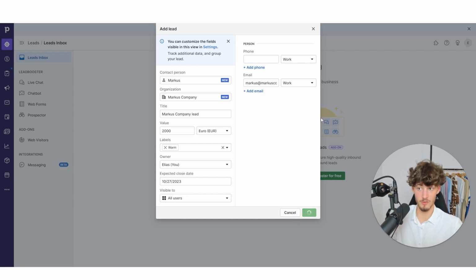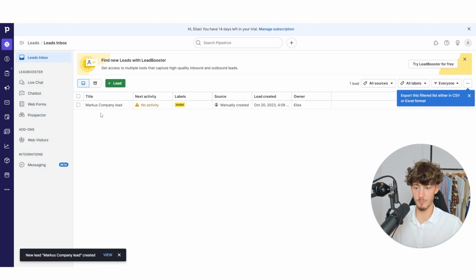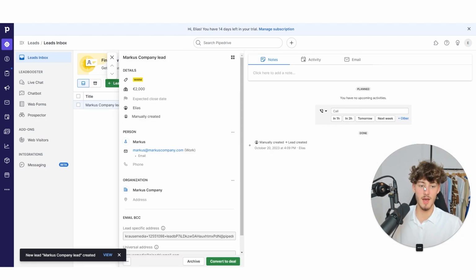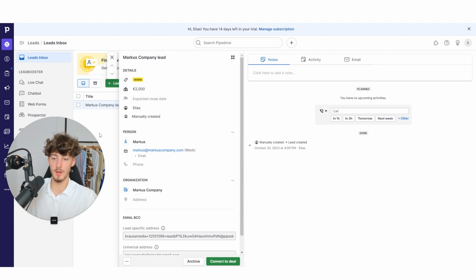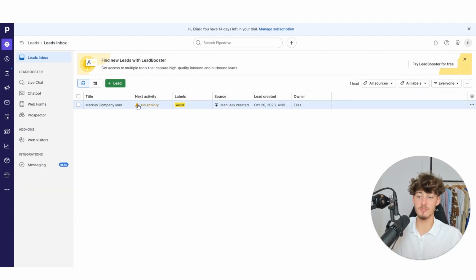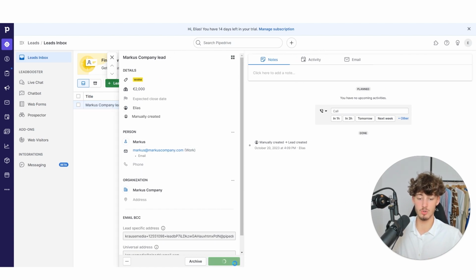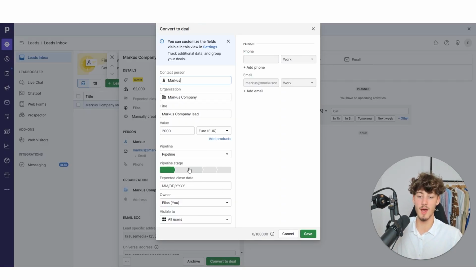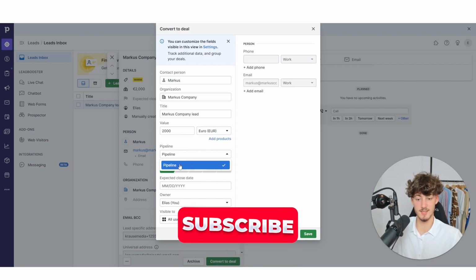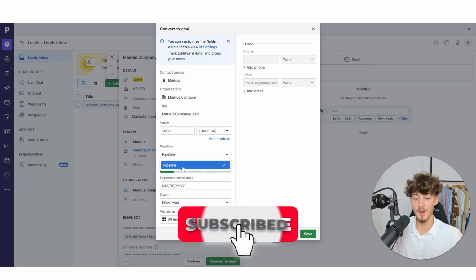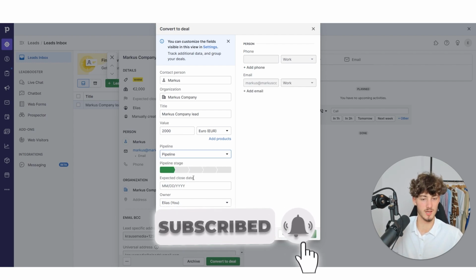Now we have added our first lead, which is going to show up like this. So basically, right here we can then set the activity and basically what kind of state our lead should be in, and we can do that by converting this lead to a deal basically. So as of now, we only have this put in as a lead. However, if we're going to convert this to a deal, we will have to first of all select a pipeline. So I'm just going to select the standard pipeline set up by Pipedrive. However, I will also show you how to set up your own custom pipeline.